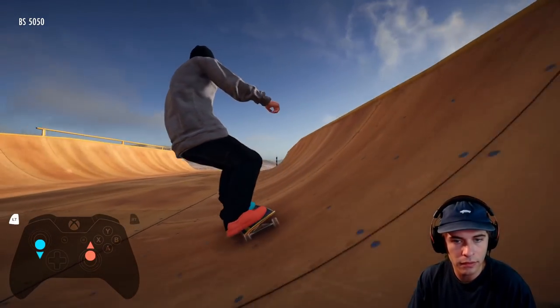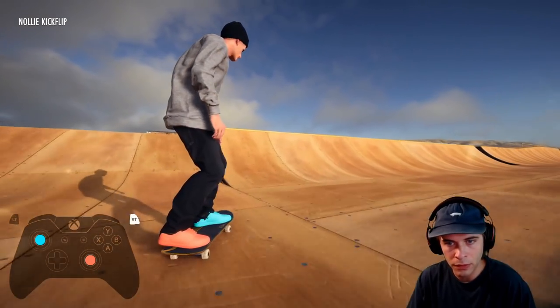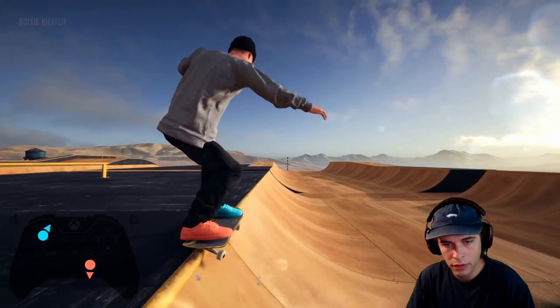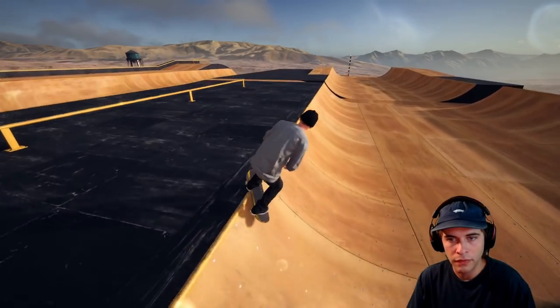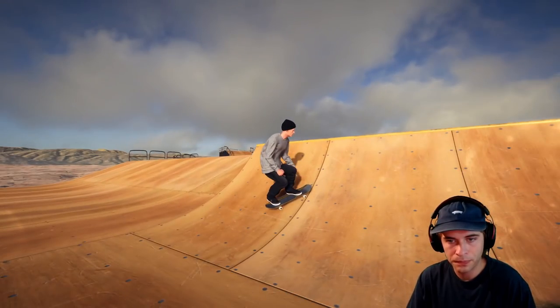Backside 50-50. Make sure you don't raise the nose too much. That should be 50-50. There you go. That was a 50-50. That wasn't too bad. So what I did, kept the coping.